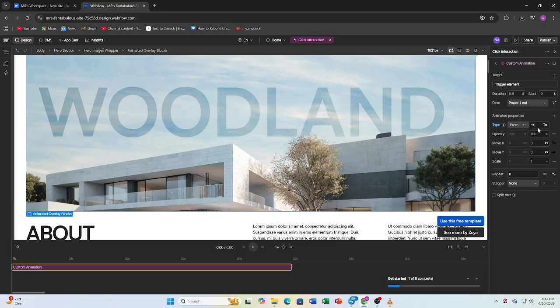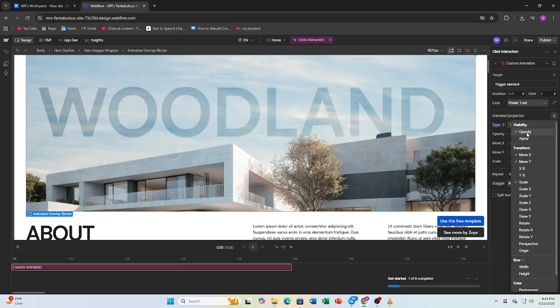Now customize the timing like duration, delay, and easing. This is where you make it feel smooth and natural. Hit the preview button to see how it looks. You can tweak it until it feels just right. Yeah, don't rush this part.